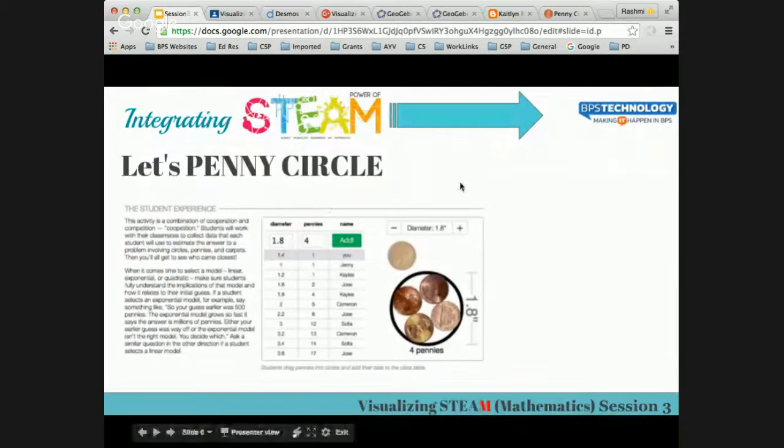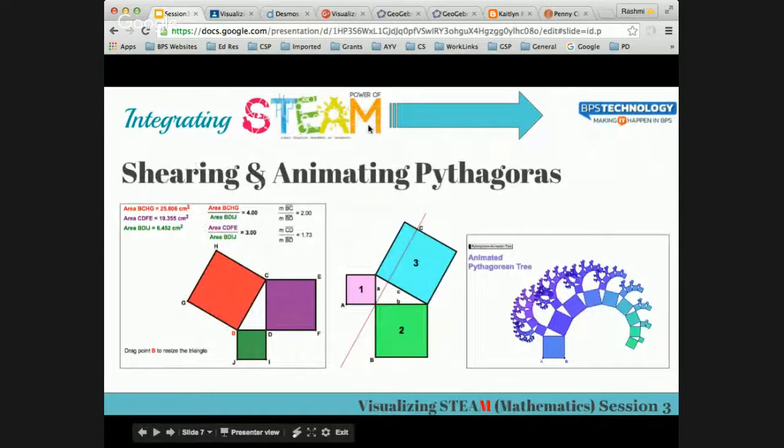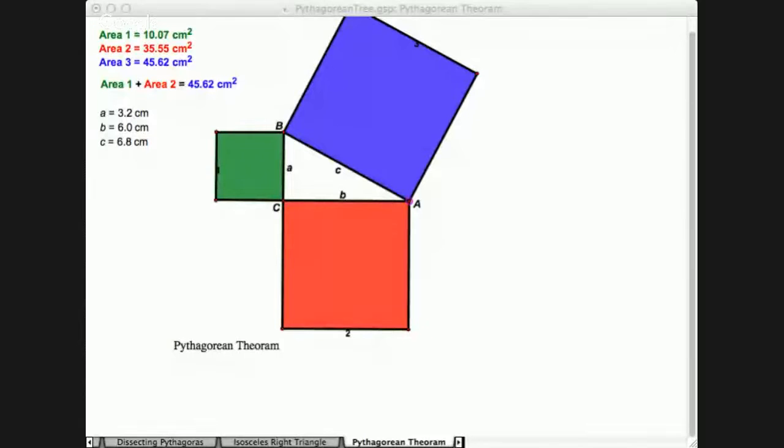Good, David? Okay. Second, we are going into the Sketchpad mode again. We'll be looking at Pythagoras and different forms of it. We'll also try to animate Pythagoras. So let me quickly switch to Pythagoras. Give me a quick second. I'm going to go to that image. Great.